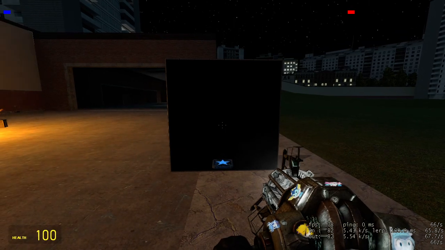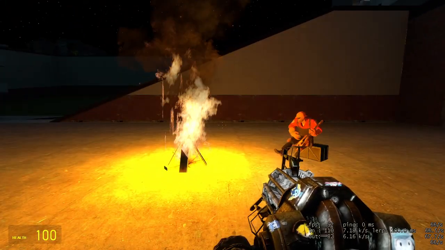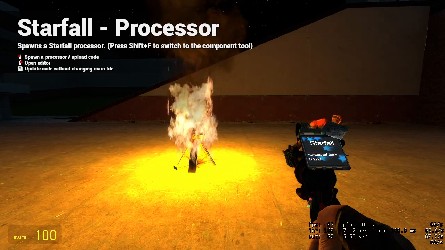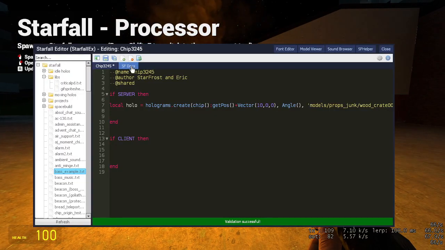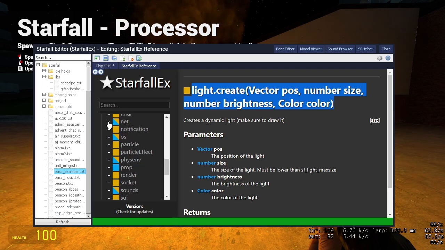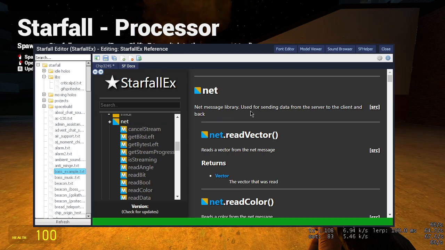Now, let's move on. So let's talk about net messages. Net messages is the base of communication between server and the client. Meaning the server can talk to the client and the client can talk to the server. All starts in this library, used for sending data from the server to the client and back.